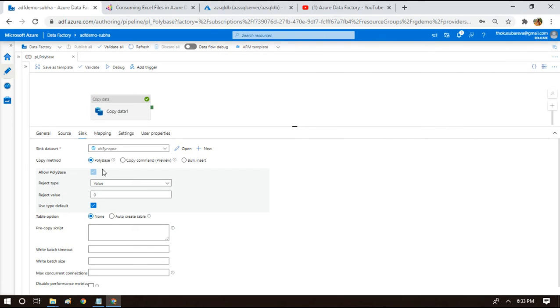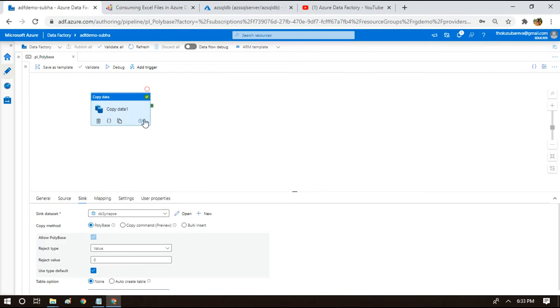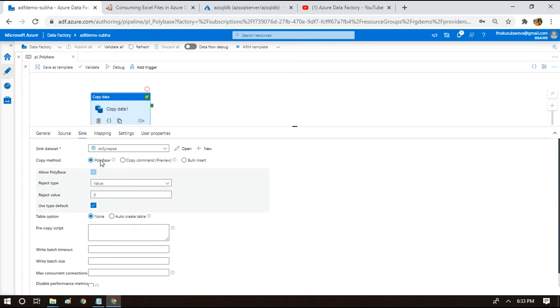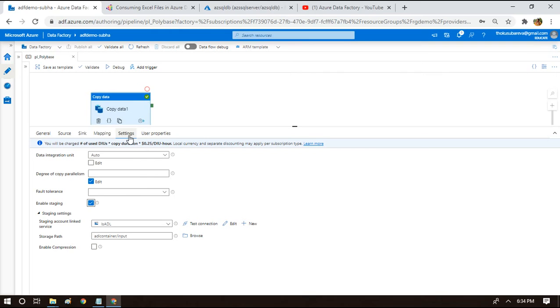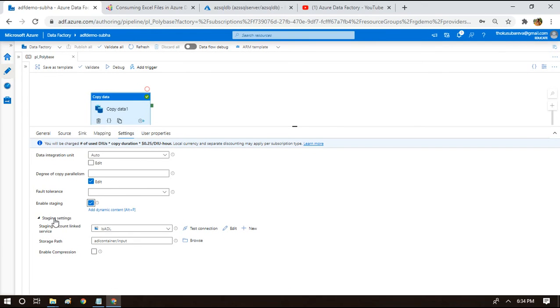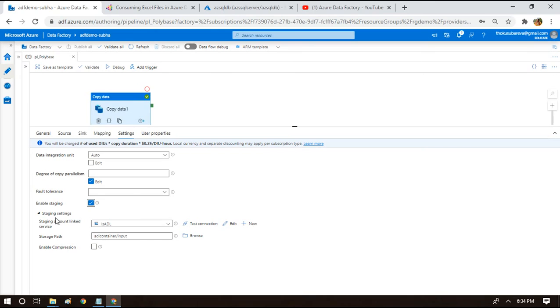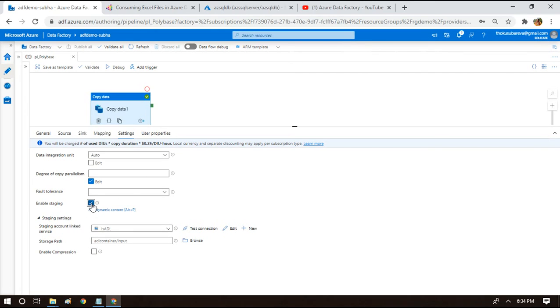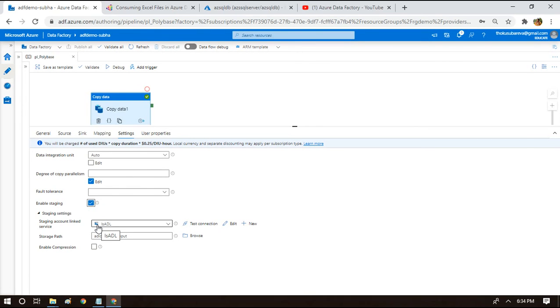So I'm choosing Polybase, and if we have to make use of it, we have to give just one setting. You will see something called staging setting. If we have to use Polybase for loading records to a Synapse table, you have to enable staging. Enable staging should be checked. Once you check it, it will ask you for the path where it has to stage the data. Staging is nothing but, while copying, Azure Data Factory temporarily moves your data into the staging path you give, whether it is a data lake or a blob storage path.